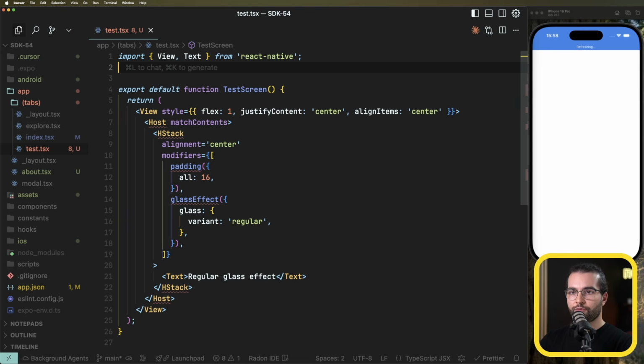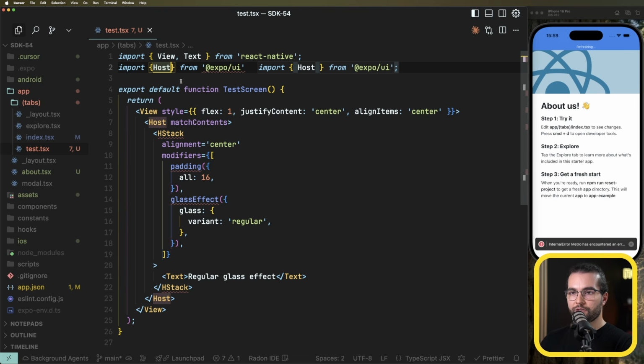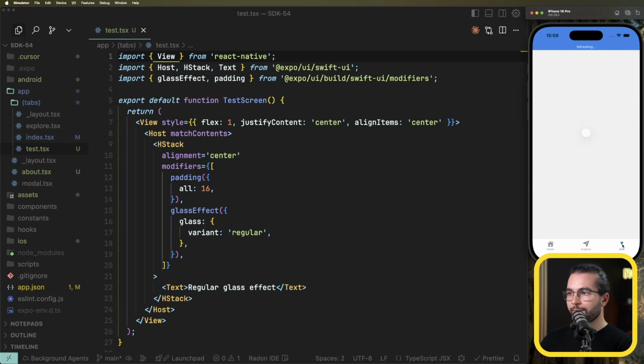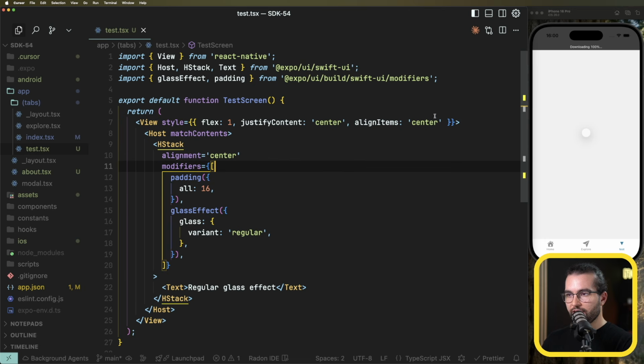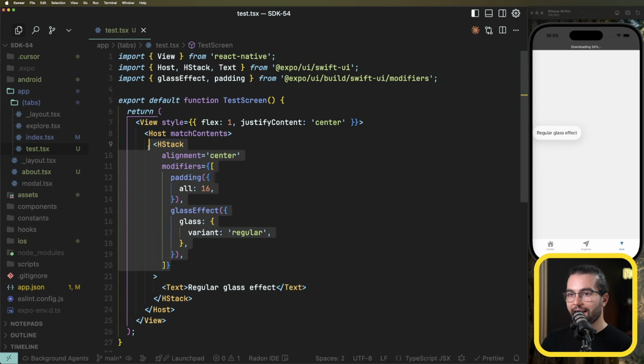For that, we need to import a couple of things from Expo UI, the Host and the HStack and the modifiers as well, like this. The Text from React Native, we no longer need it. Now if I'm going to test here, so we don't see it, but if I remove a line item center and maybe do a reload, we should see the regular Glass effect for our HStack here.